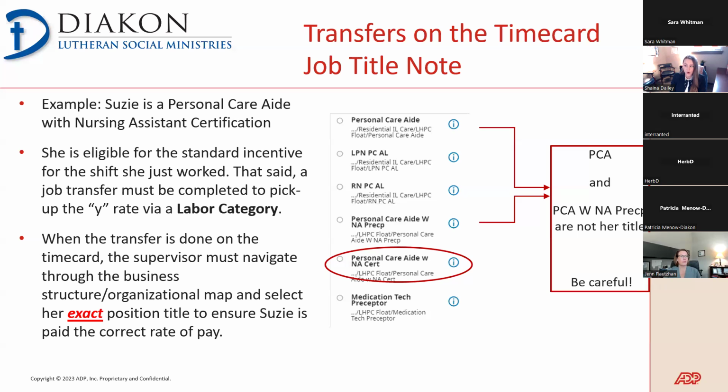title that Susie holds. So when you look at the thread here, this snapshot on the slide, you're going to see there's a variety of different job titles to select from. Susie, though, is a personal care aide with nurse aide certification. She's not a personal care aide, and she's not a personal care aide with NA precept. So it's just very particular. In order to make sure that the employee is paid appropriately, they must be transferred into their exact position title.